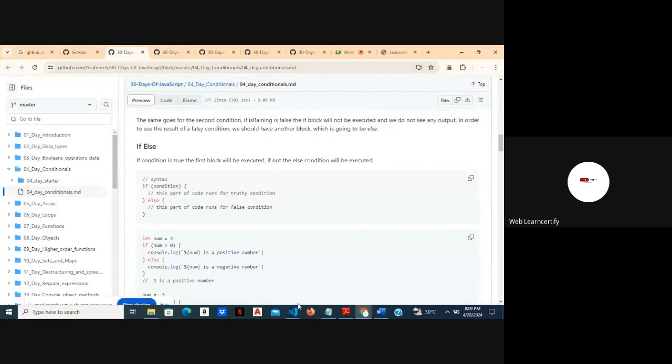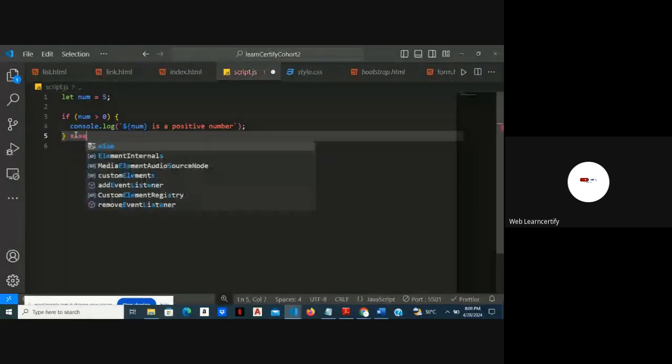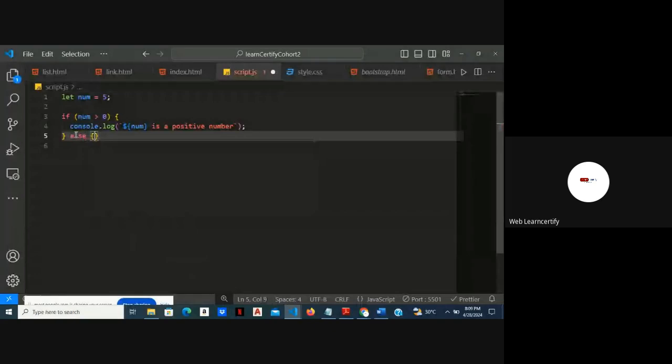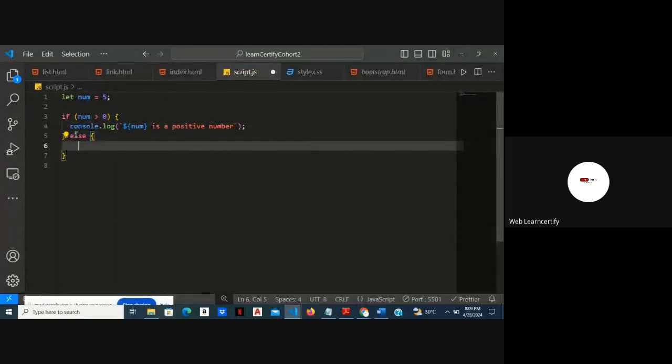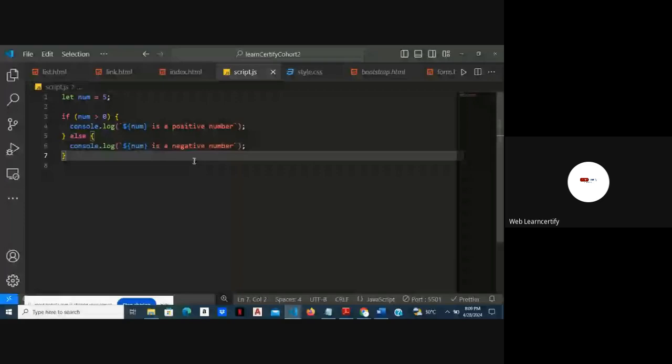So in this code, what we can do is we say if this is true, run this. Else. Else is like the default for when your condition is false. So if it is false, we want to say the number is a negative number. Because anything that is not greater than 0 is supposed to be negative, which means it is less than, right? It's supposed to be a negative number. So I save this.